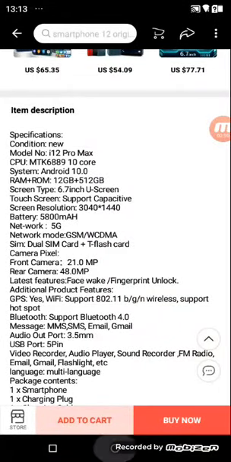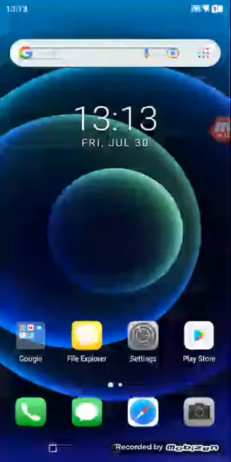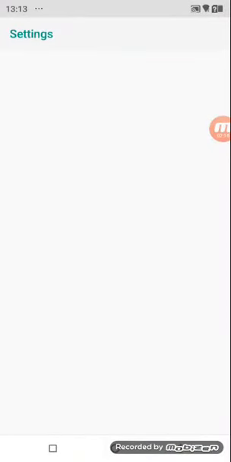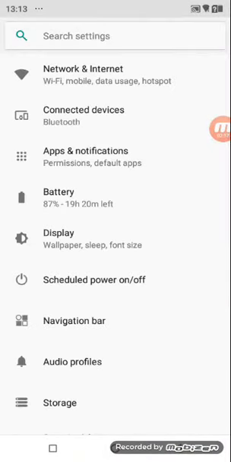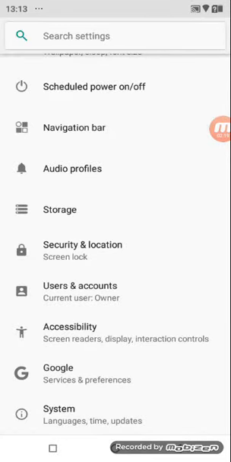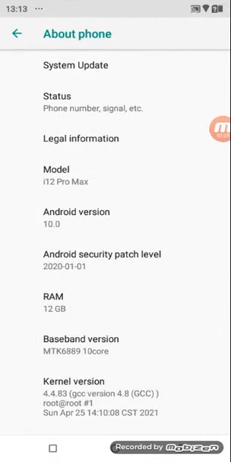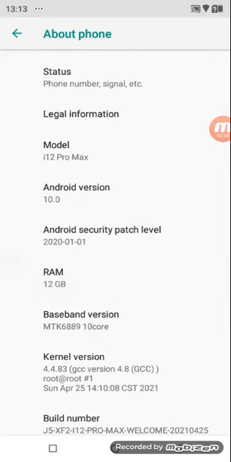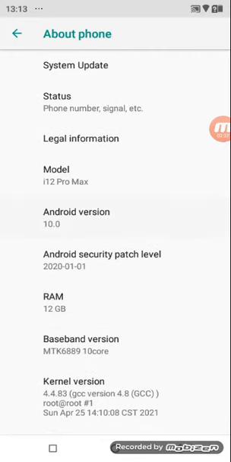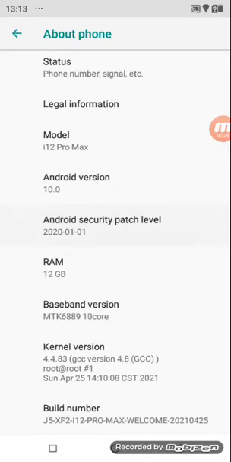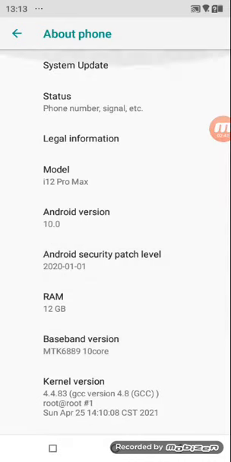Let me go to the settings. You see the speed, how much it is taking. Okay. System and about phone. It is showing 10. It is showing all this information. The RAM is 12 GB, it is saying, and Android version is 10. Android security, this and that. And you see, Android version 10.